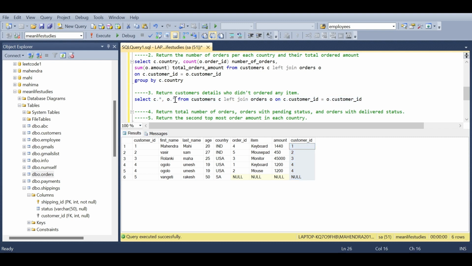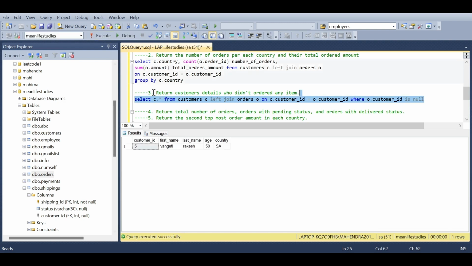Now I'm going to remove this one because we need to return only customer details who did not order anything. Now I write a condition where o.customer_id is null. If you execute this, you can see only customer ID 5, the only customer who did not place any order. So by using joins we solved this problem.